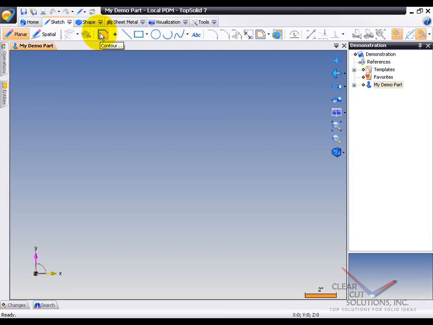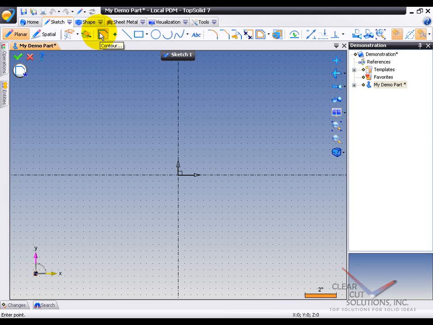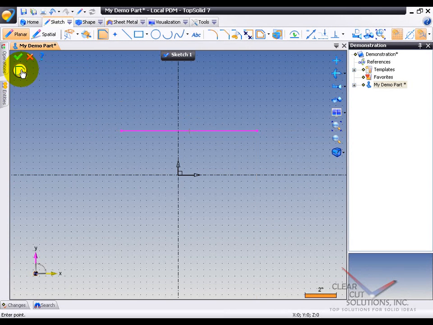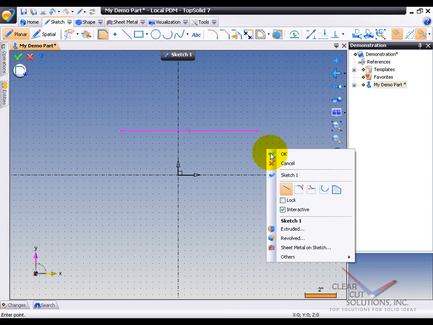I'm going to start by just selecting my contour function. And here TopSolid automatically activates a sketch for us. And I'm just going to start sketching. I'm going to pick a line from there to there. And now I'd like to turn this into an arc. Now there's a couple ways to do that as well, and again it depends on whether you're a power user or you just want to use the simplistic tools. So if I expand the menu here, you can see I can switch to arc. Well, I can also just right click and gain access to the same function.